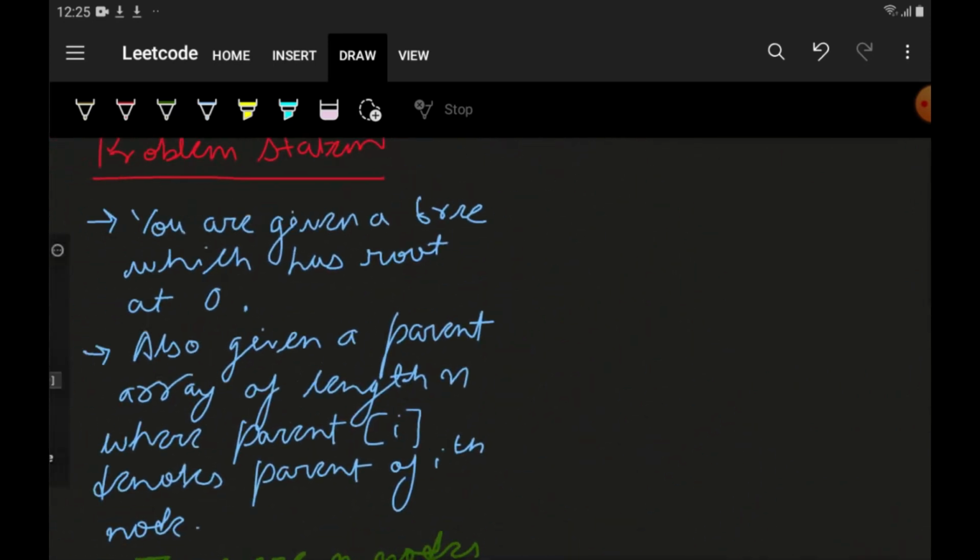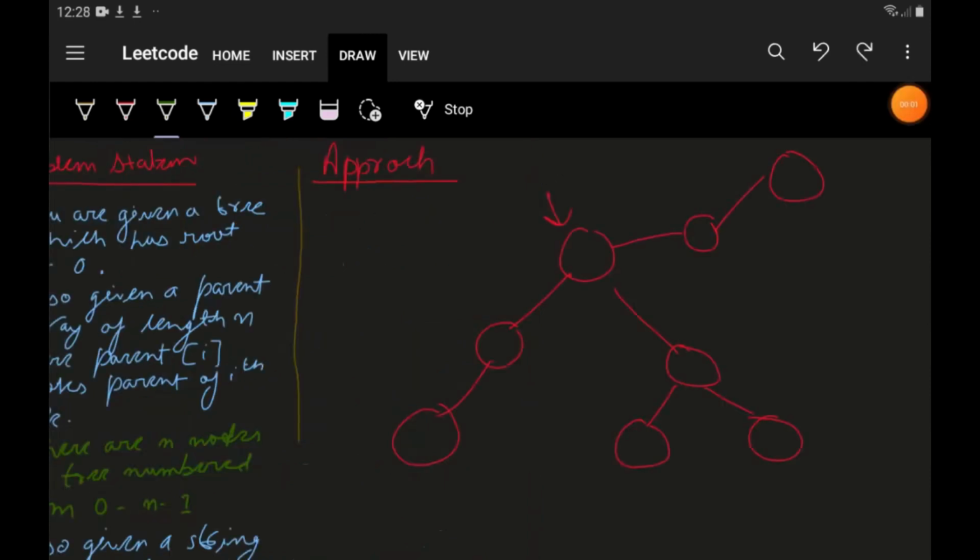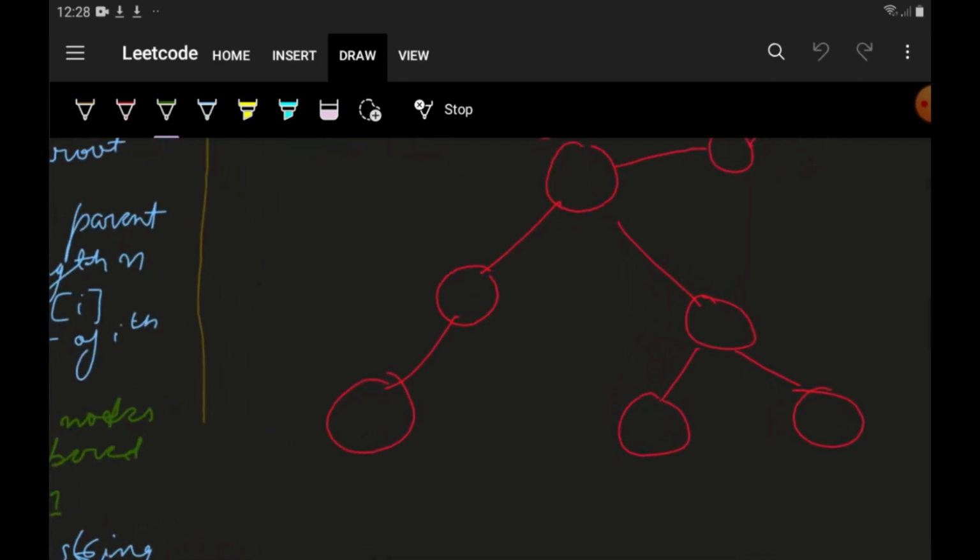Now let's move to the approach part, like how you will approach this problem, or what your thinking or intuition will be. So let's start with the approach part. You can see I have taken a sample tree. Let me ask a question: what will be the longest path in this tree? I have taken an assumption here, let me write the assumption.